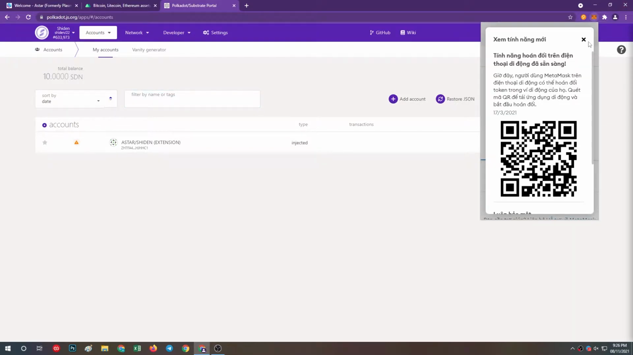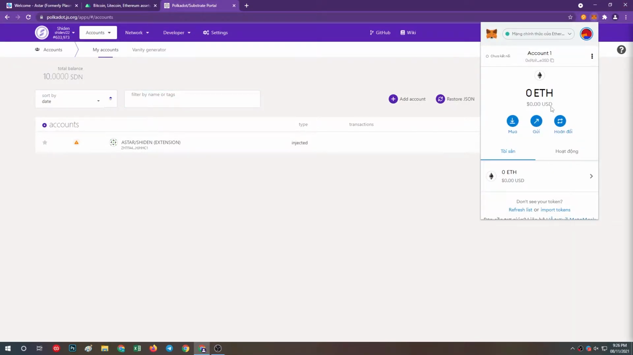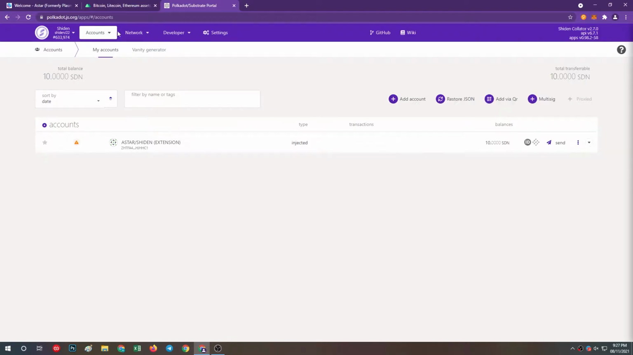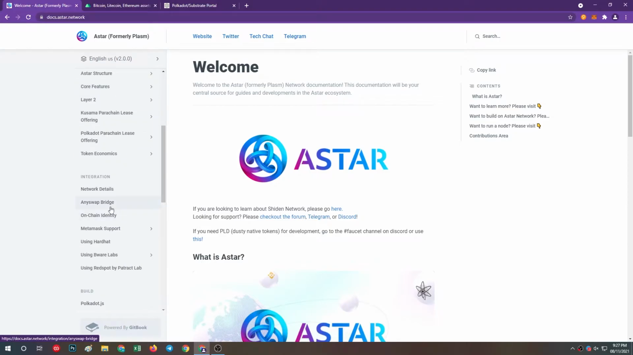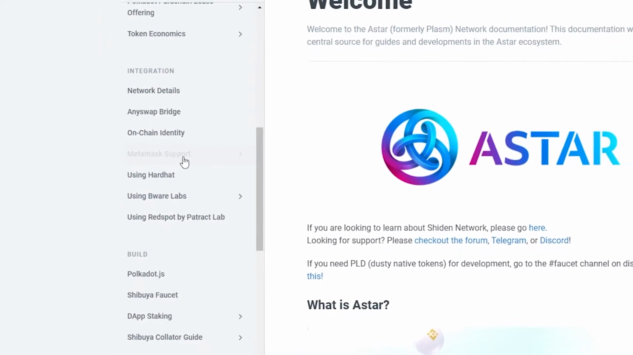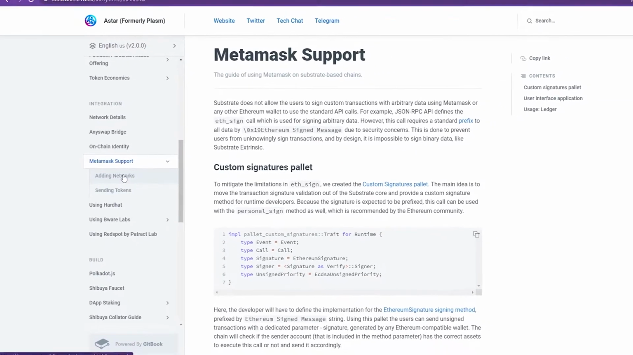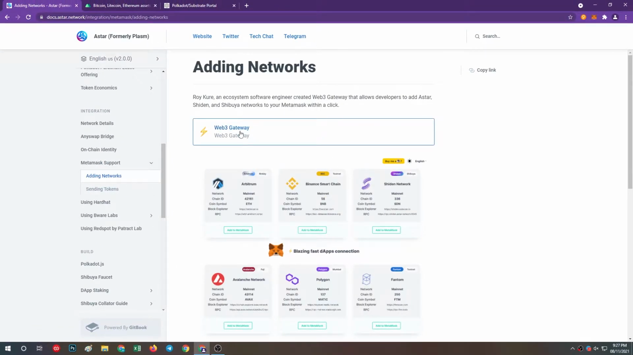First, you need to add Shiden network on MetaMask. Go to Astar's docs. Find the documentation, MetaMask support. Select adding networks. Select Web3 gateway.